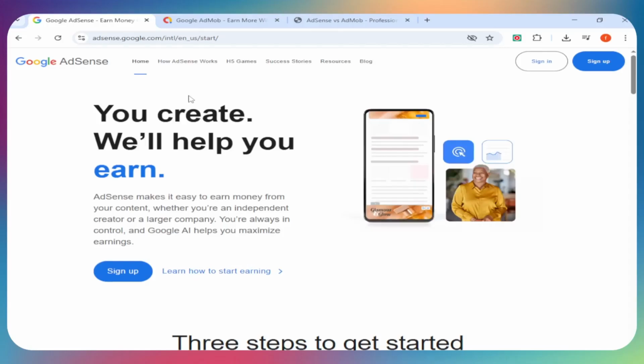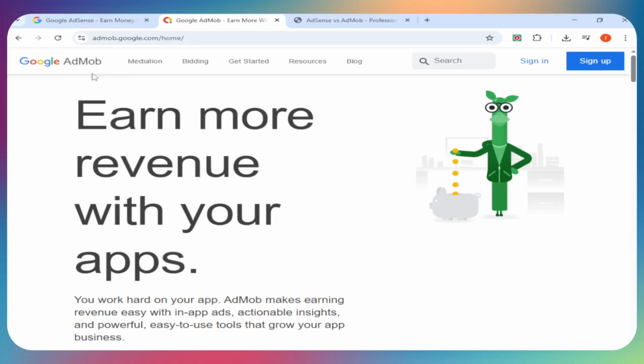Hey everyone, if you're trying to make money from your content in 2026, you've probably heard about Google AdSense and AdMob. But here's the thing, choosing the wrong one could cost you thousands in lost revenue. Today, I'm breaking down the real differences between these two platforms, showing you actual CPM numbers and telling you exactly which one you should use based on what you're building.